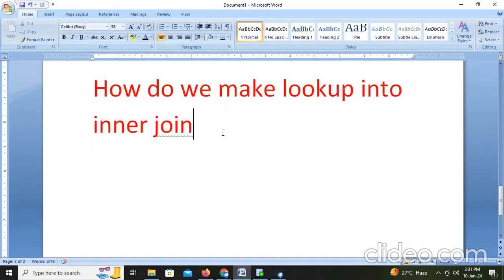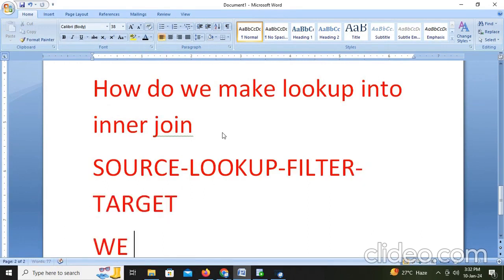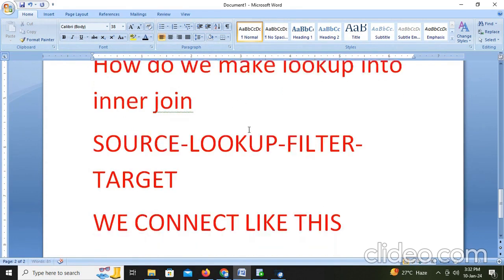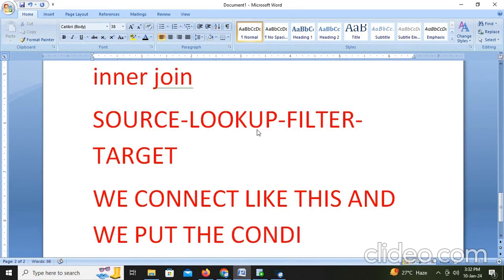Here we see how it becomes an inner join: source, lookup, filter, target. So we connect this and we put the condition like not is null. Here we were giving a space, not is space null. That's why it is giving an error. The formula is not is null of department name. Then it will act as an inner join.